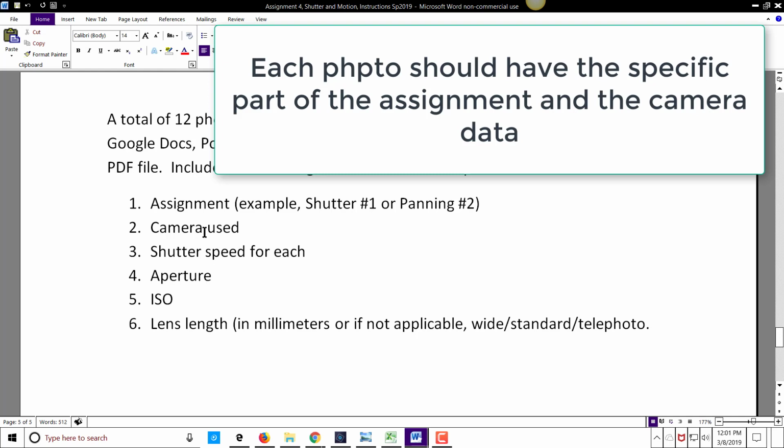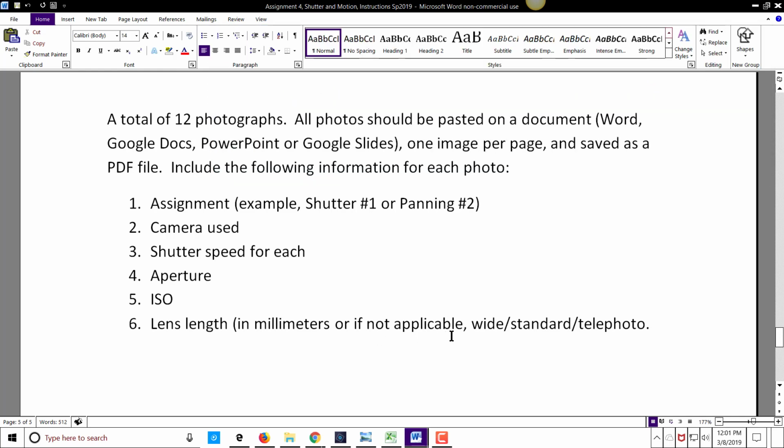Then for each one, you would put down what camera you were using. Some of you are using more than 1 camera. You might have a Canon SLR, but you might also be using your iPhone. So put down which camera was used for each shot. Then put down the shutter speed for that, the aperture for that, the ISO for that, and then the lens length in millimeters. Now, if you can't quite figure it out, just say wide, standard, or telephoto. So this is what you were supposed to do for every photograph.